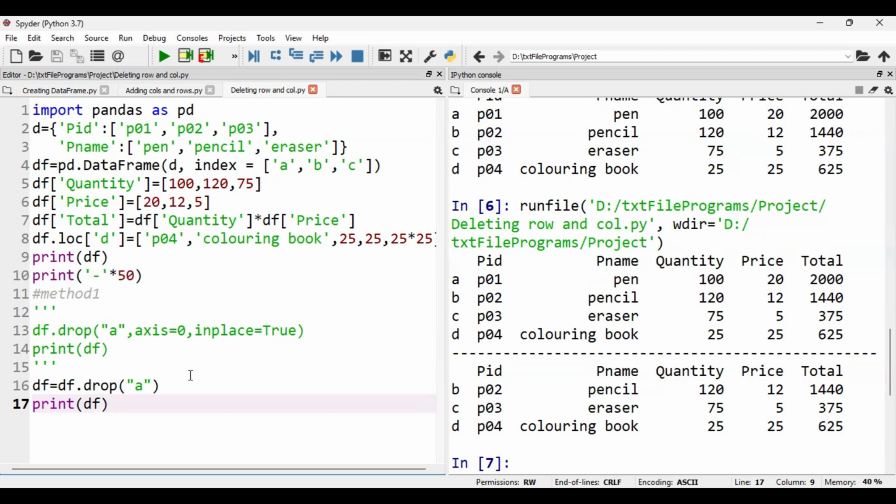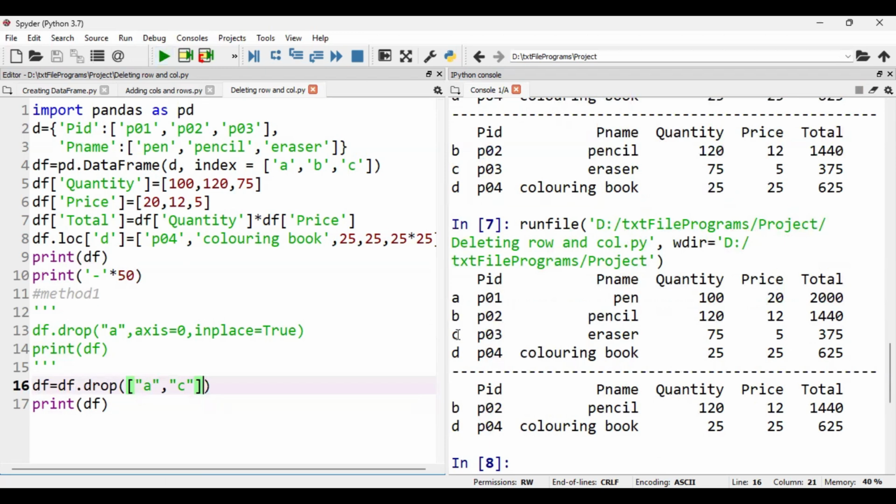But not only a single row, you can delete multiple rows. How to delete multiple rows? When you have multiple values, they should be given inside a list. If I want to delete the indexes A and C, it should be given as A comma C inside the list. When I run it, you can see the indexes A and C are deleted, and the remaining ones are only B and D. So this is how you delete a row or multiple rows using the drop method in a data frame.